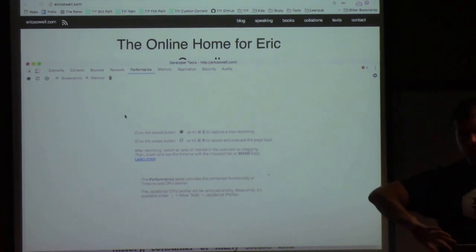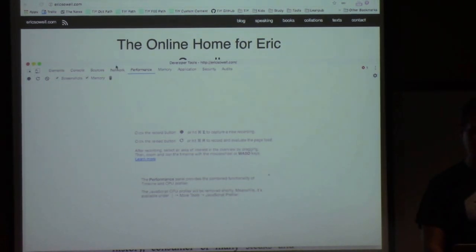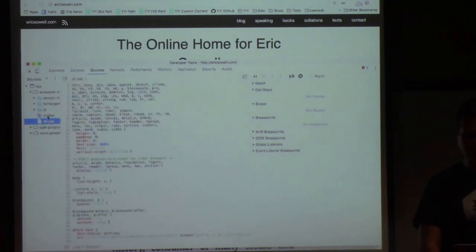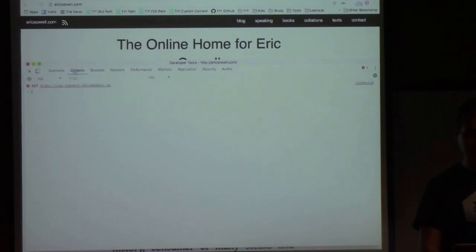That was the too much information page. Network, easy to use, super handy. Sources, you can actually see any of the sources here. I usually only come here when I'm debugging. Console, apparently somebody needs to get rid of that.